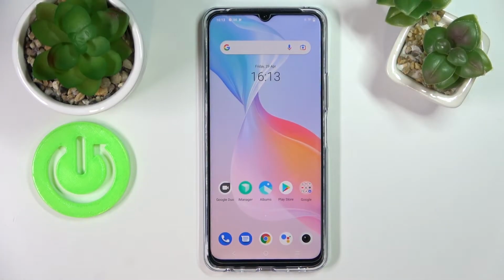Hello everybody, today in front of me I have VIVO Y76 5G smartphone, and in this video we would like to show how you can activate the keyboard clipboard on this device.